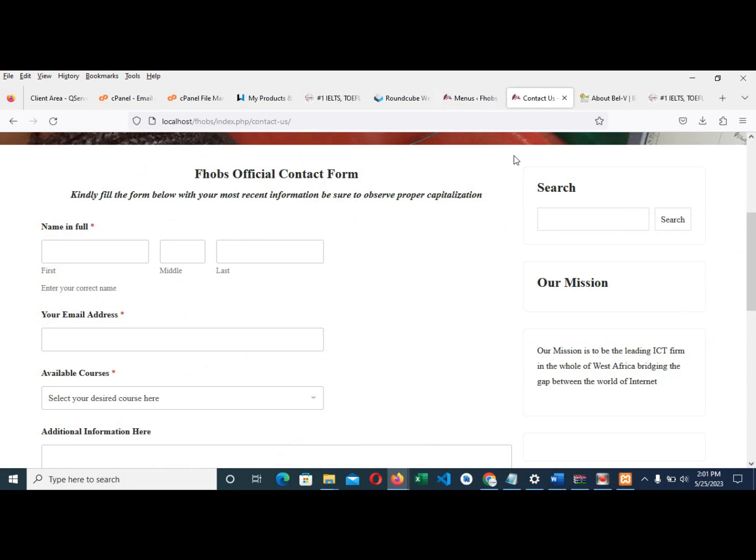Now, you can create a menu. You can create a sub menu. Let's say I want to have a menu for our services, because under our services, we do plenty of things.